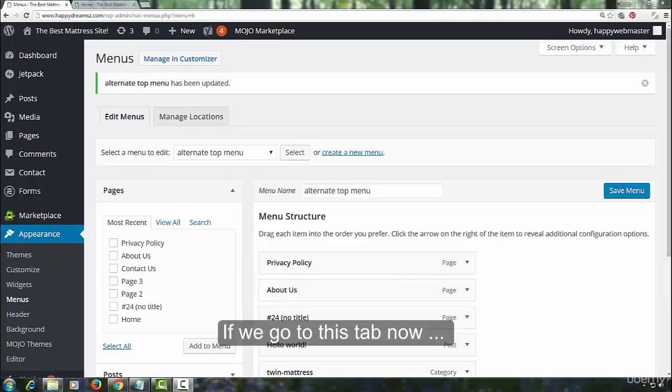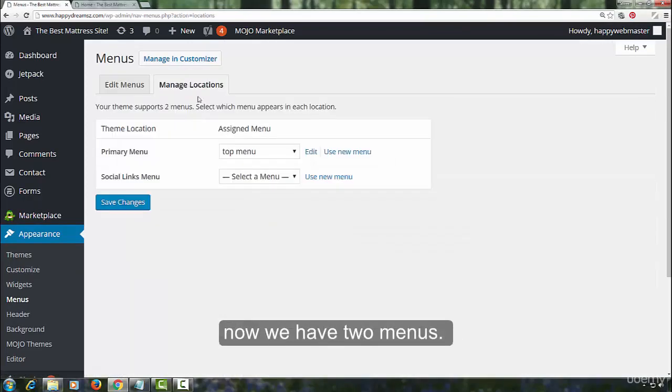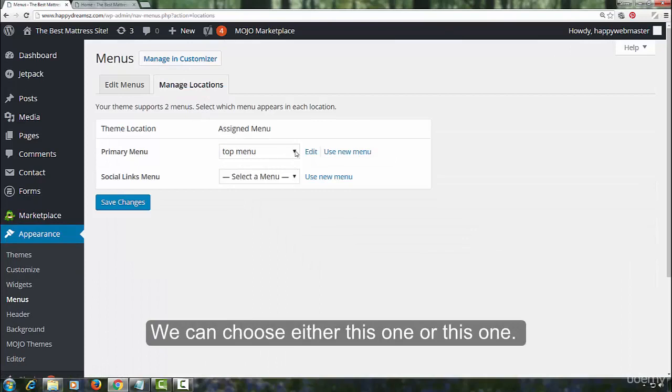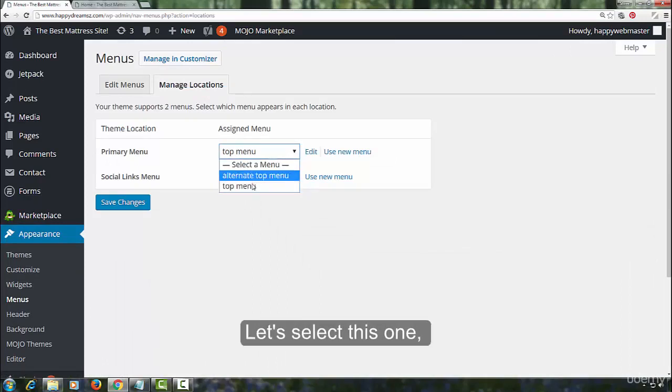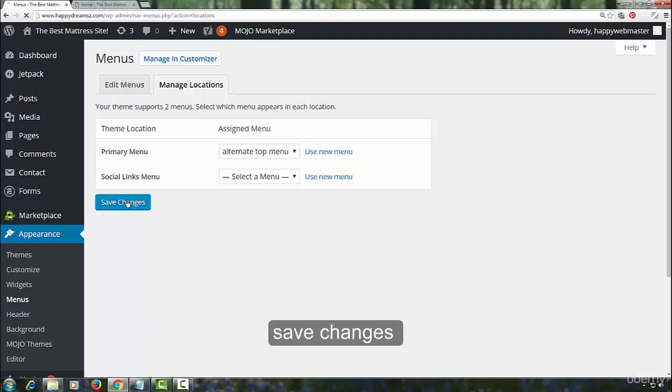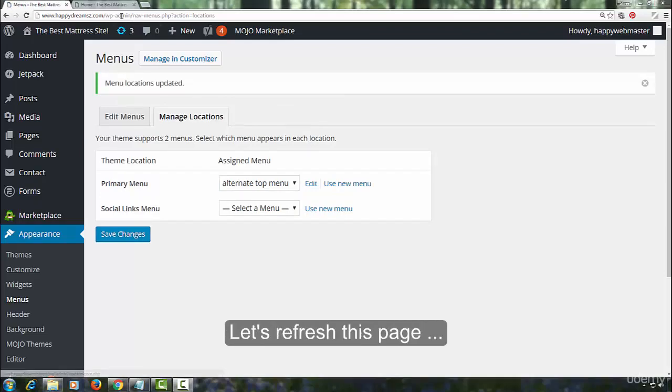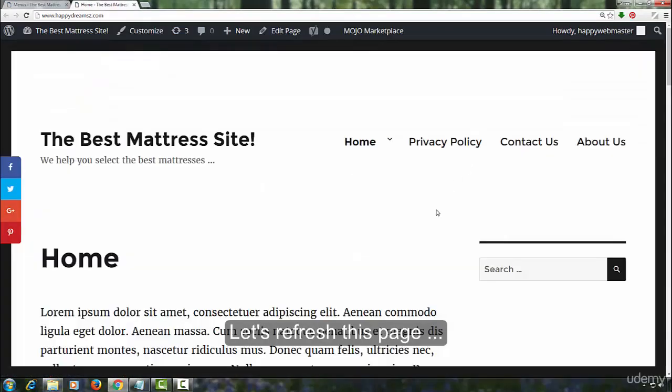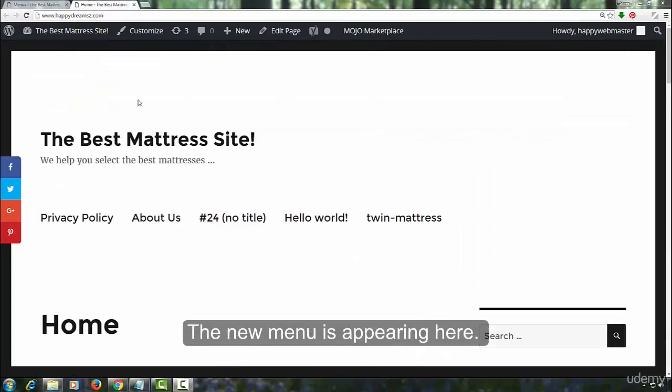If we go to this tab now, we have two menus. You can either choose this one or this one. Let's select this one, save changes. Let's refresh this page. The new menu is appearing here.